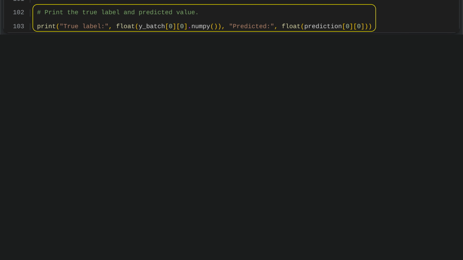This code prints the true label and the model's predicted value for a single data point. It takes the first label from the batch, converts it to a numeric value for readability, and does the same for the model's prediction. By comparing these two values, you can quickly see how closely the model's prediction matches the actual label and get a sense of its performance on that example.